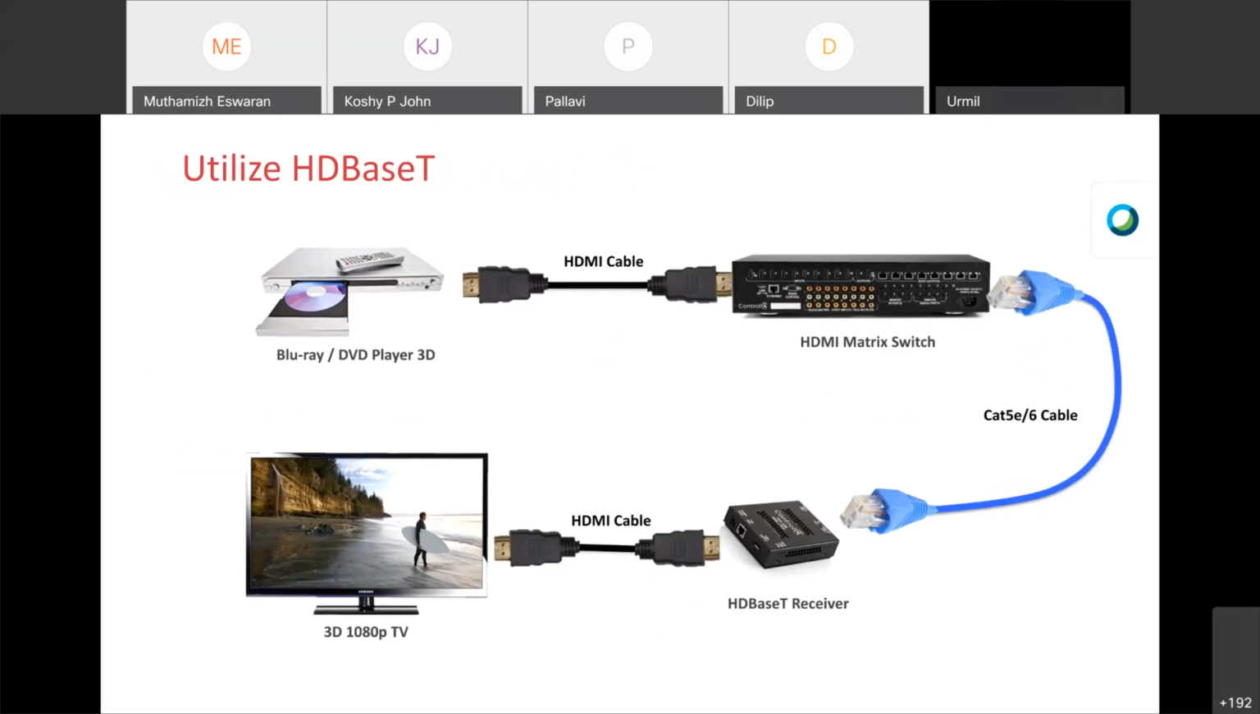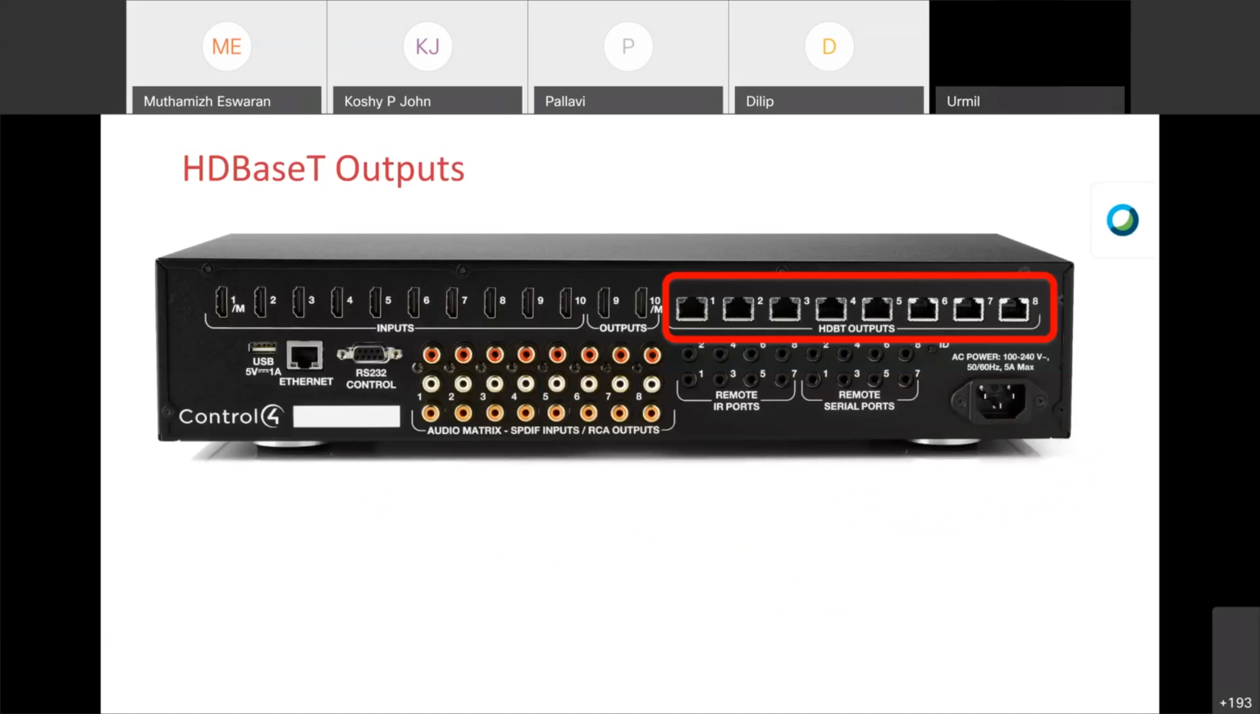So I have a source which will be connected to my video matrix, and then from the video matrix I'll run a Cat6, maybe an existing Cat6 infrastructure, and then I can connect it to a receiver and then to a TV, right? So this is just a conversion of your HDMI signal to a Cat6 signal and then extracting it back. That's what the HD-based technology is mainly about. Right, so this takes audio and video, and then of course along with it, a small example of what all it actually does.